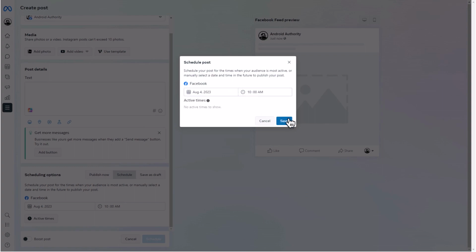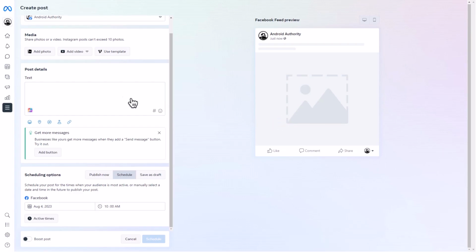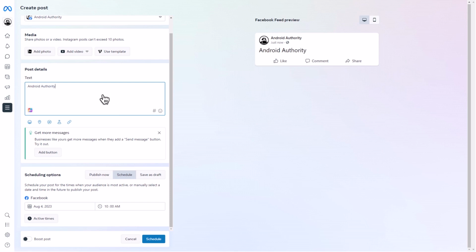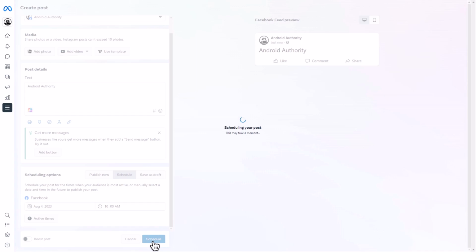Select Schedule Post from the options that appear, and choose your desired date and time. Click on the Save button. After that, you can fill in all the necessary details and customize your post content. Once you're ready, simply click Schedule Post to finalize your scheduled content.